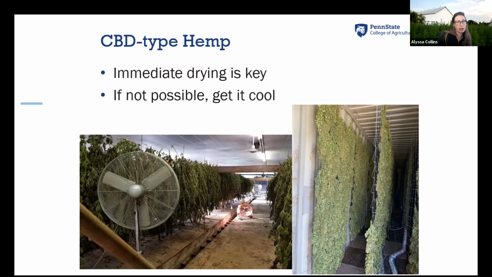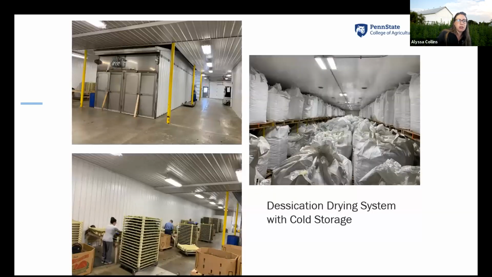So immediate drying is key. And if you can't dry it immediately, get it chilled down as soon as you can, because the cooler things are, the slower they progress. Any metabolic function of pretty much any animal is slowed at lower temperatures. So that is also true for fungus and bacteria and degradation in general. So this is really key. And if you've worked with this crop before, you probably already know this.